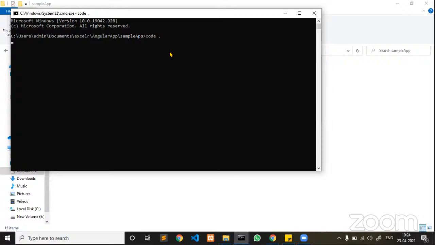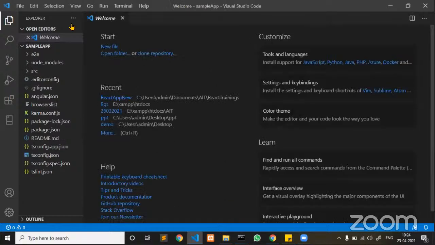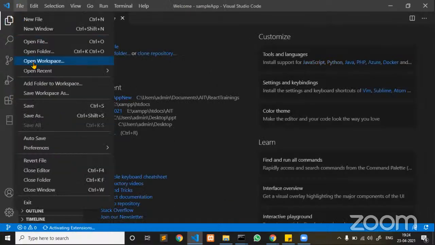Now what happens? My sample app is going to load in my Visual Studio, or else you can also go to Visual Studio and open a folder. Like that also you can open your project, or you can go to the command line and run a command called code space dot. For that you may have to install packages in your command prompt. Then only that code statement is going to work, or else it will not even work. So next, my dear friends, let me see here.